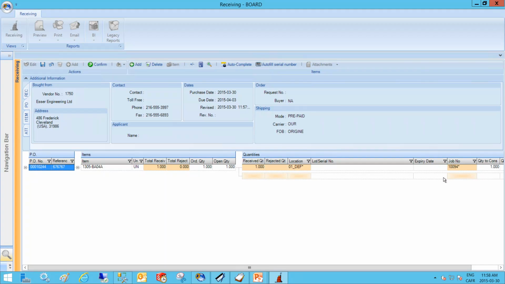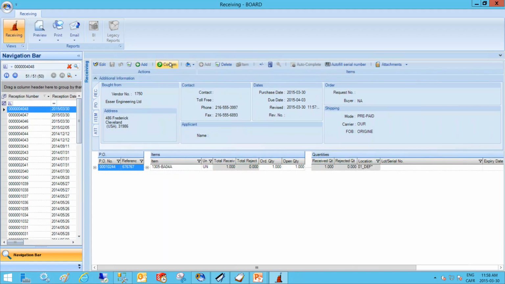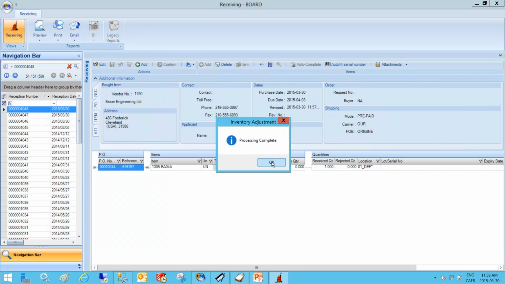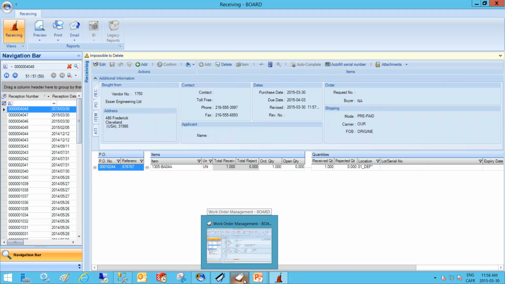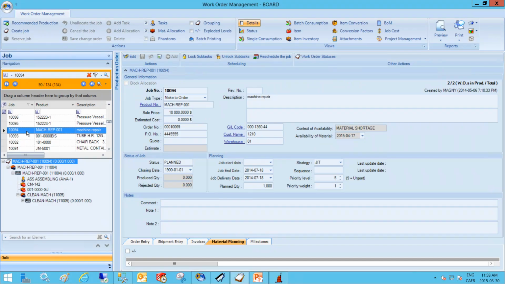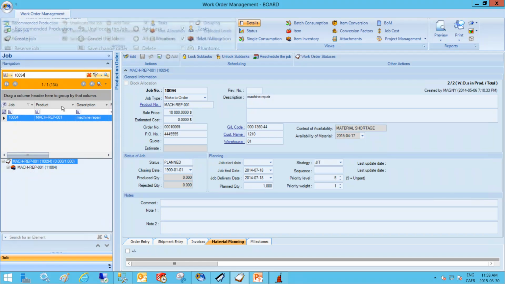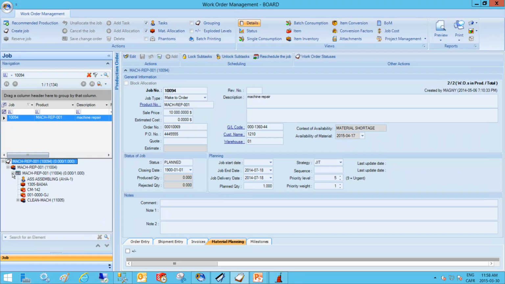I see that this part is required for job 10094, so it tells the person who's receiving the part that that part should be allocated directly to the job or to the repair job. By confirming the transaction, in this case, the part will go straight on the job, which means that no one will have to pick it and charge it to the job.